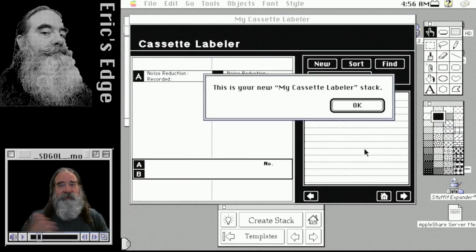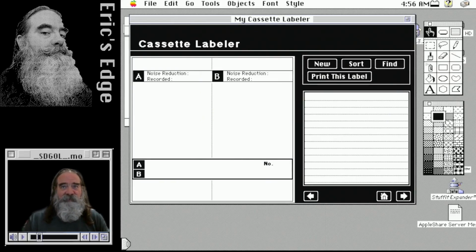All right, and you notice you've got a new stack now called Cassette Labeler. No data in it. There's no next tab or anything. You could create a new one. You can sort them. You can find a particular cassette label, and you can print that label. So it does have some functionality in it.